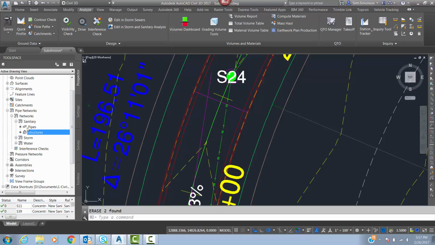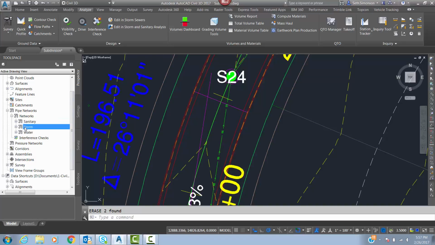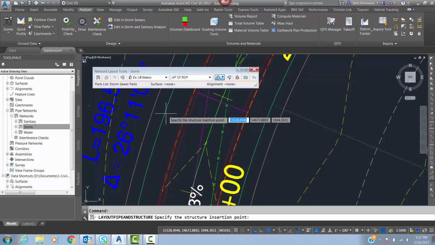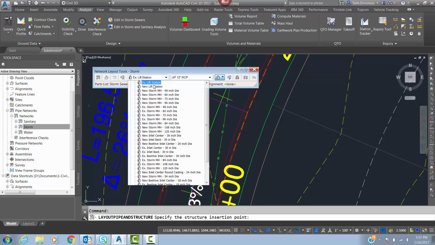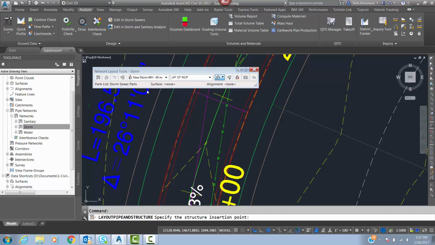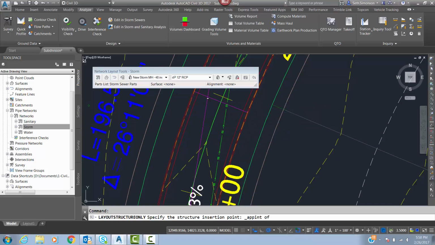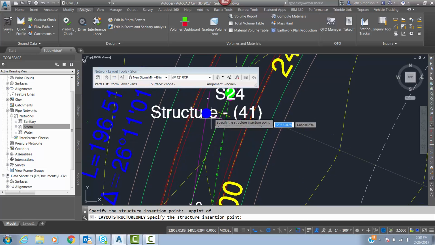So now what I'll do is I'll go over to under Storm over here on the networks, right click and edit network. And I will start by placing my storm structure. So if I hit the drop down here for the structures, I go to New Storm 48-inch manhole. And I'm only going to do structures only at the moment. And I'll just hold Control down and right click and go to the apparent intersection of where those cross. Now I have that structure there.